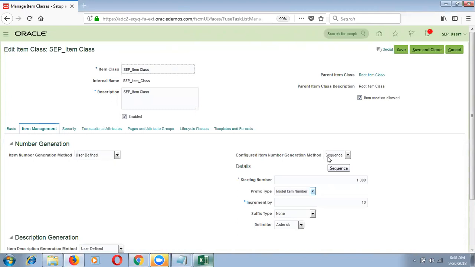sequence. So, Sharath, you mean to say at the time of bill creation, this configure item number generation will be... No, not at the time of bill creation. Once we configure the sales order options and progress the order, then this configure item number generation method will populate. Yeah, thanks.